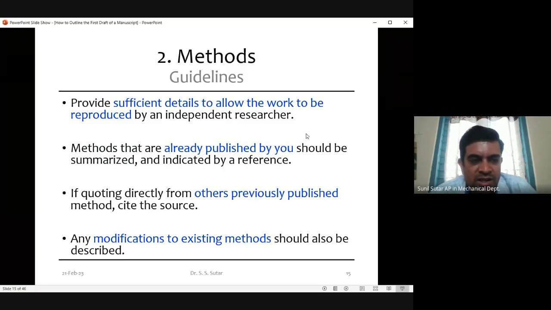For methods, we can use an already established method. Otherwise, we can twist the already established method, or the last option is that I come up with my own method. If the method is already published by me, which I have developed, I should crisply summarize that particular method without giving again all the required details. So I should crisply summarize the method if I have already published it.